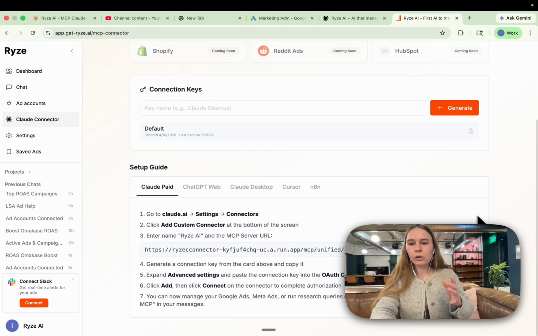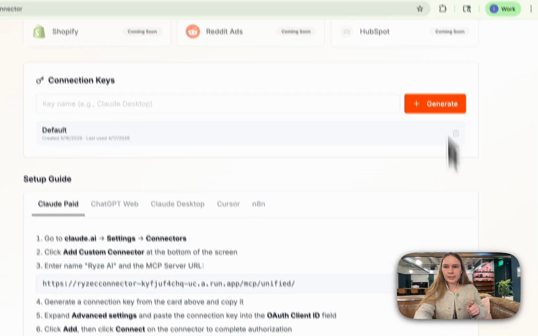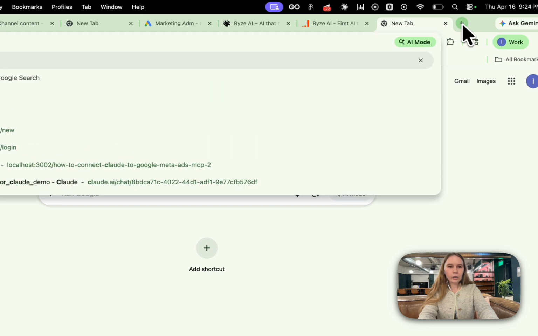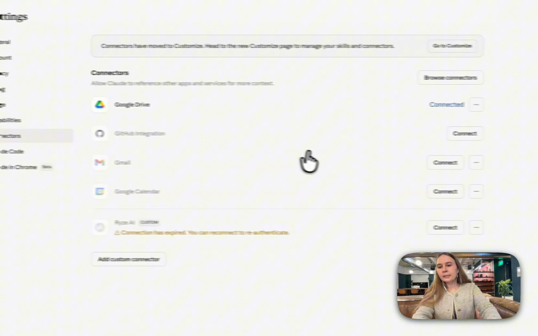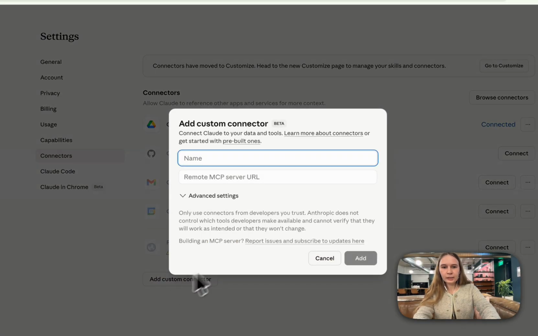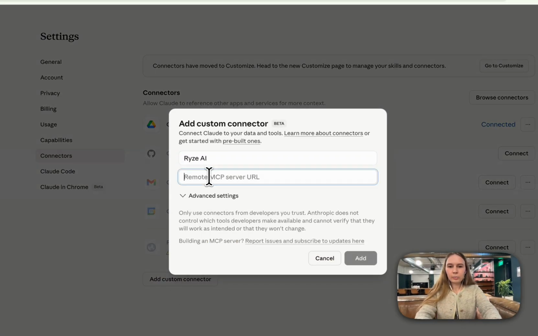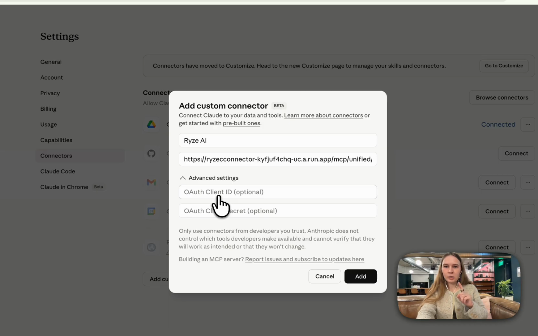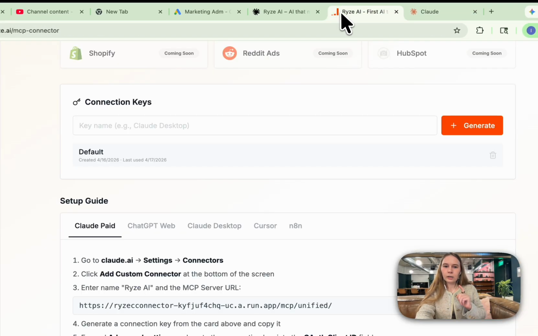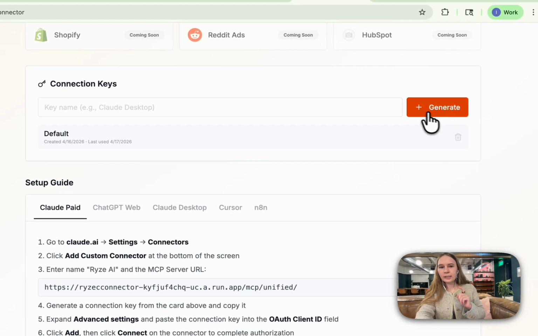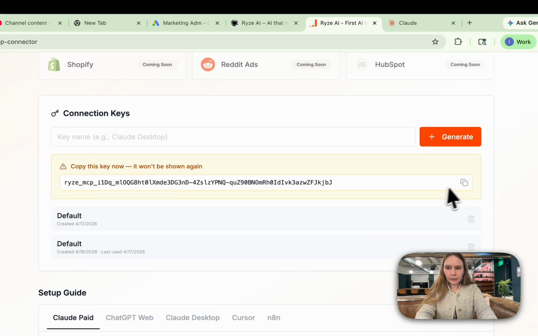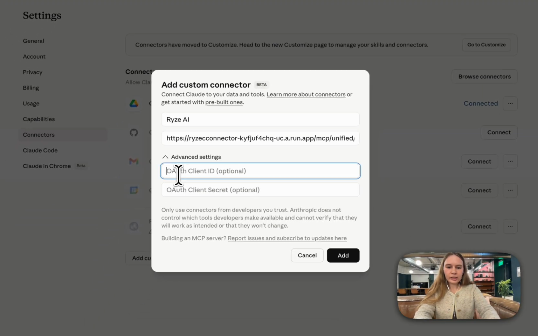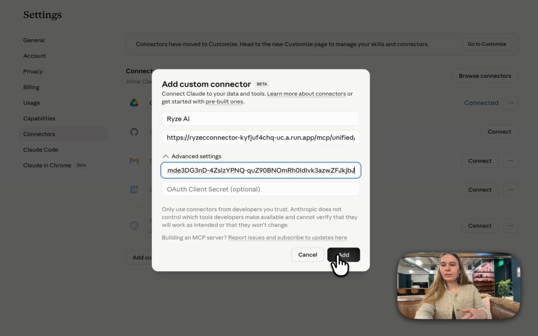To connect everything to your Claude, you copy this MCP link. Go to Claude, go to settings, connectors, add custom connector, Ryze AI, put the MCP link here, then an important step: you need to generate a secret key here. You go to Ryze, generate connection key, Ryze demo. Generate it, put it in the first field, click add, and everything will be connected.